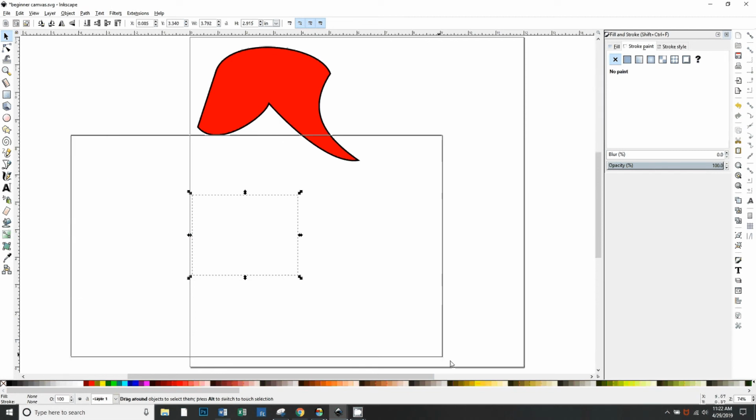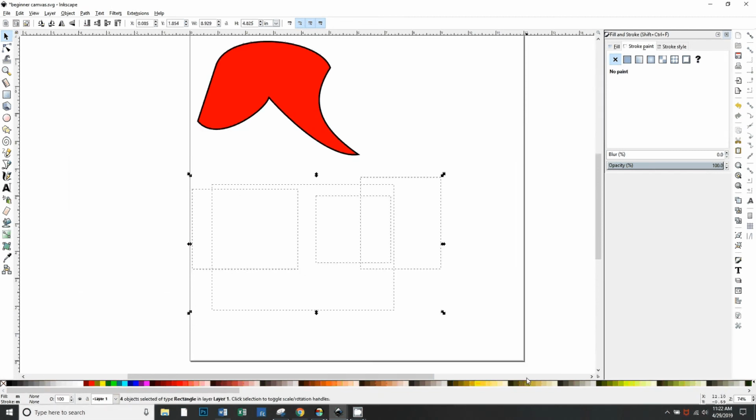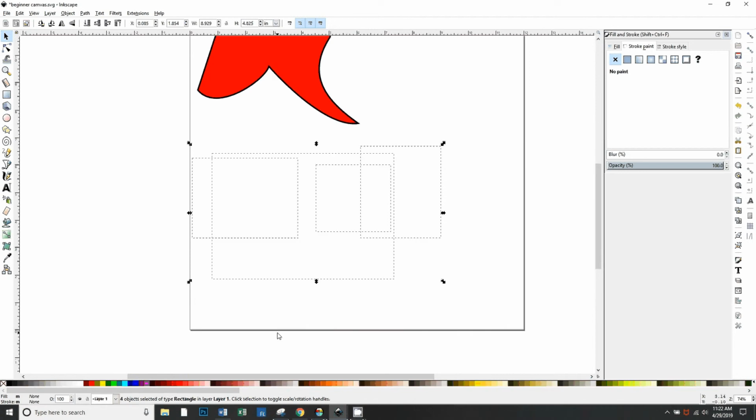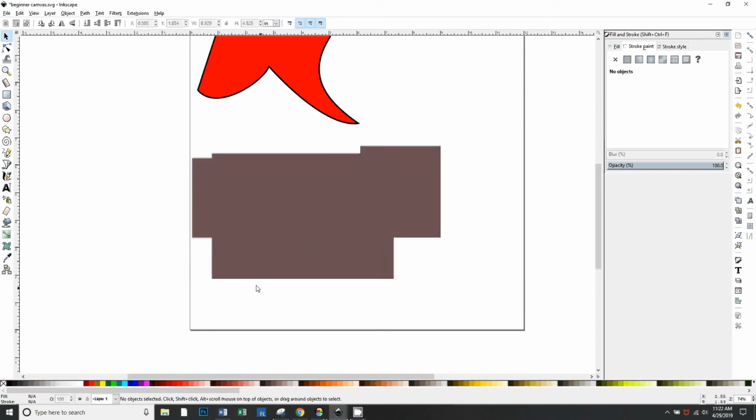Click and drag to select all of these things that we think we drew. Well, there's something there. What happened is, if we look over at the fill panel, they have no fill and they have no stroke. All I have to do is add. I've got all of those selected. I can click down here. Now I can see my squares.